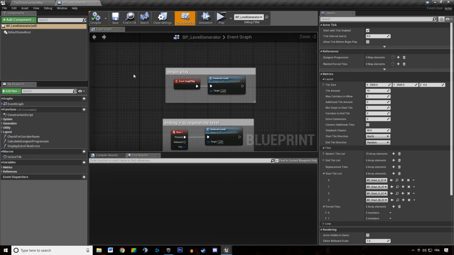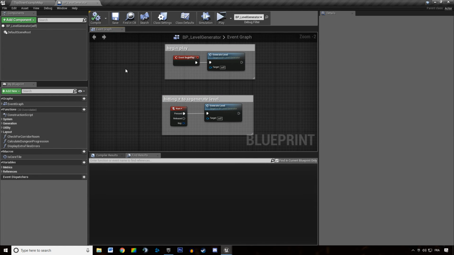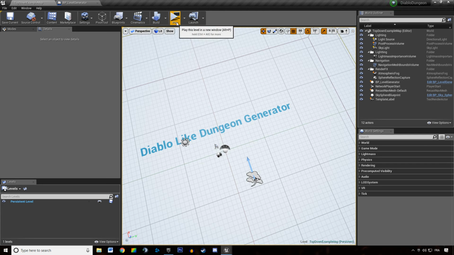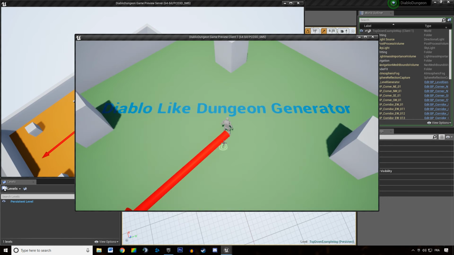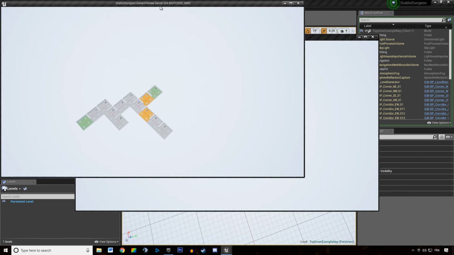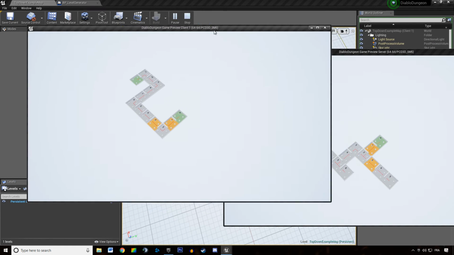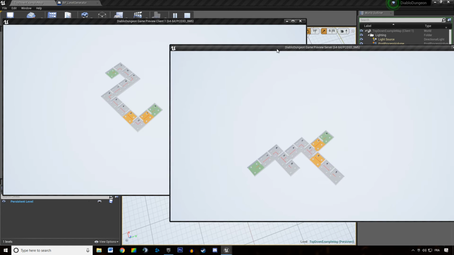But for the purpose of this tutorial, making the other player move is not in scope, so we're not going to take care of this. We're just going to make sure the two players have the same dungeon layout.